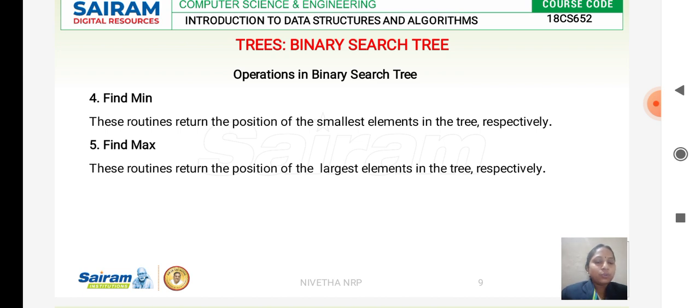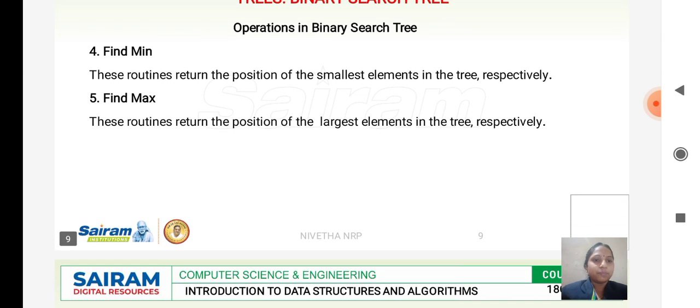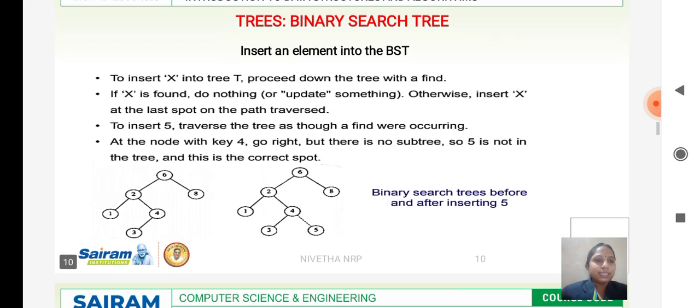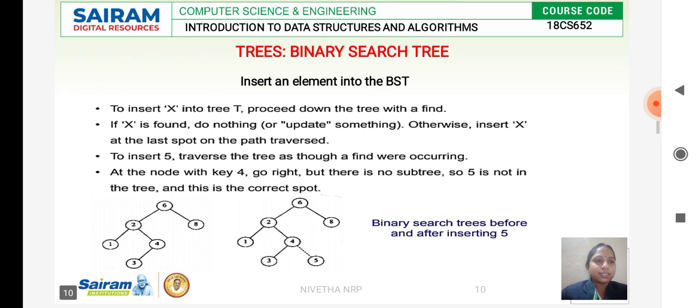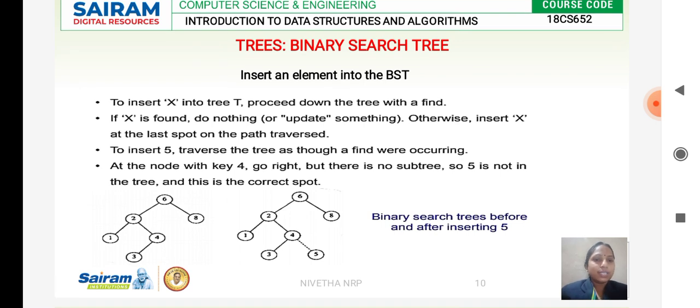Similarly, we know the condition that in the binary search tree, the right subtree should be greater than the root node. So the maximum element will be at the rightmost end of your binary search tree. We'll see the first operation, that is insertion. We'll see how to insert an element in a binary search tree.